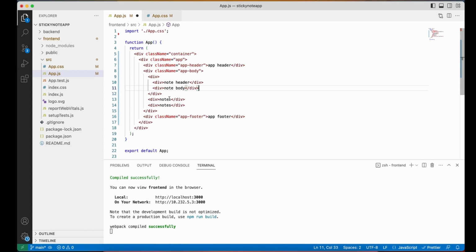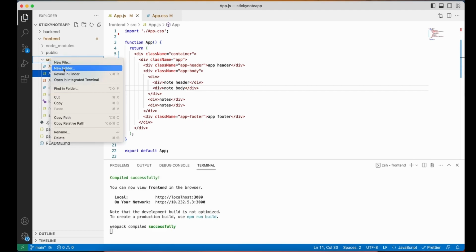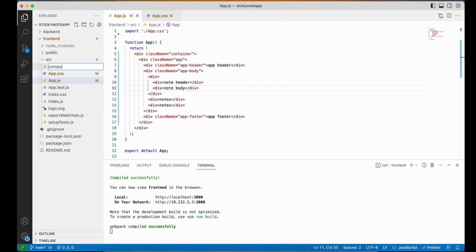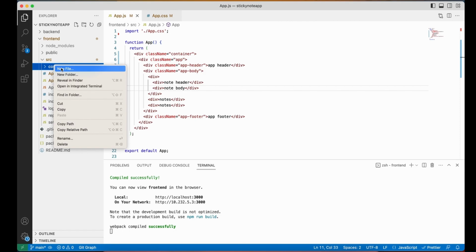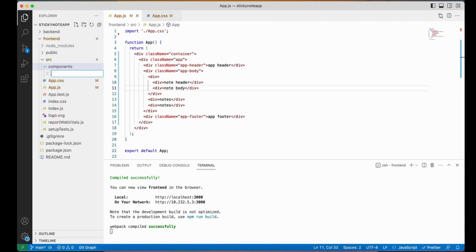Instead, what you need to do is separate different parts and then combine those basic parts. Let's create a folder called components inside src. The name of the folder is up to you. You can change it to anything you want. And inside components, I'm going to create a JS file called note item list.